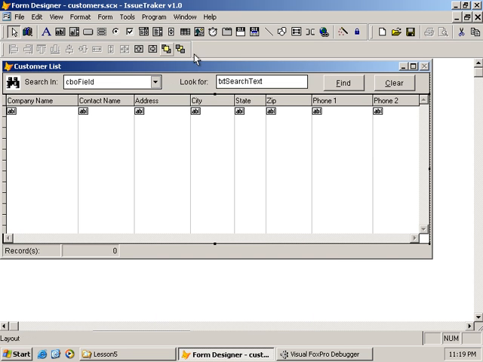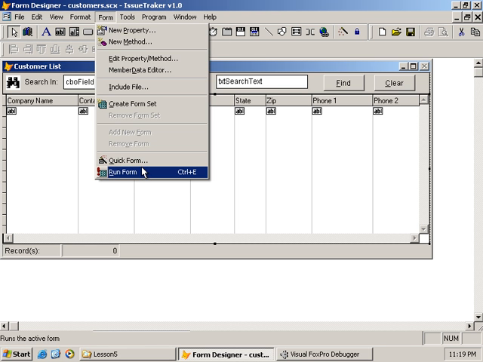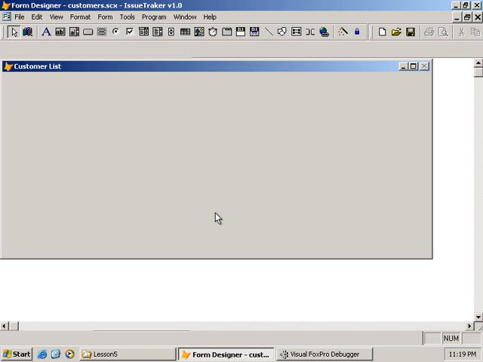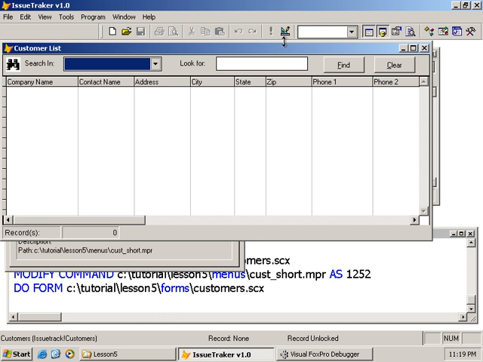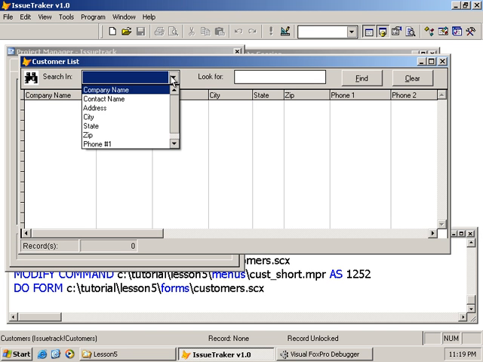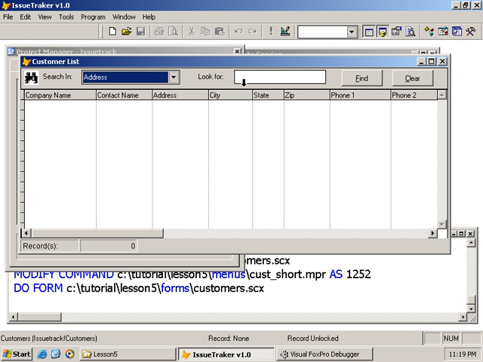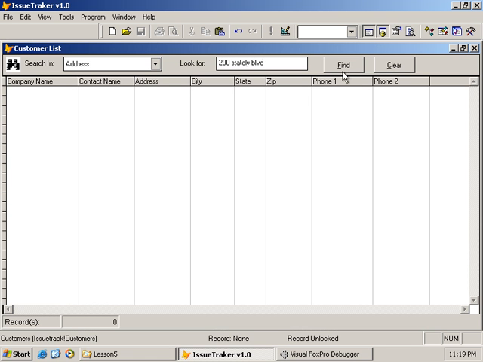So let's take a run of this. Where's the run button? It left me. Form, run, save changes, and let's check this out. We have all our stuff here. So if we wanted to search an address, we'll type in 200 Stately Boulevard, whatever. Of course, we have nothing in here, so that doesn't make any sense. And then, of course, we could find and so forth.